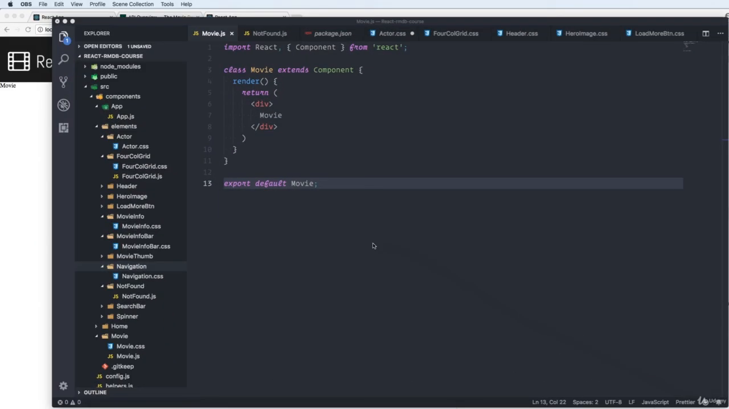Okay, this is going to be a short one as we're only going to scaffold out our movie component, our movie page, with the different element components that we need for this one. Much of the work we do with our individual movie page is the same as what we did with the home component. So there are only going to be a few different things we're doing here.